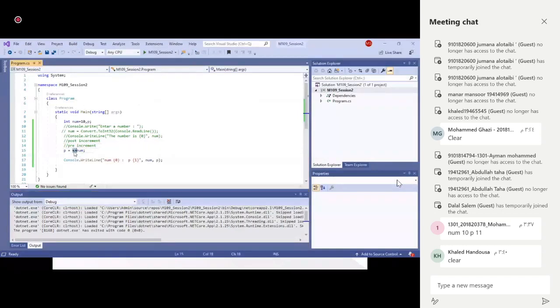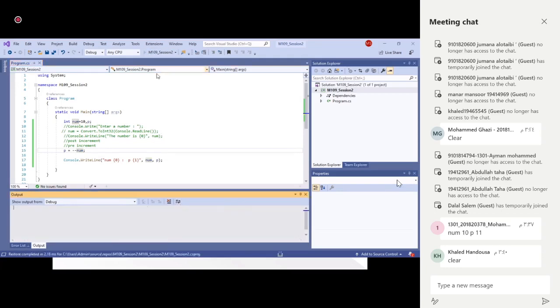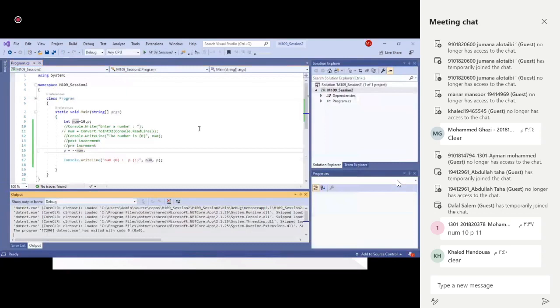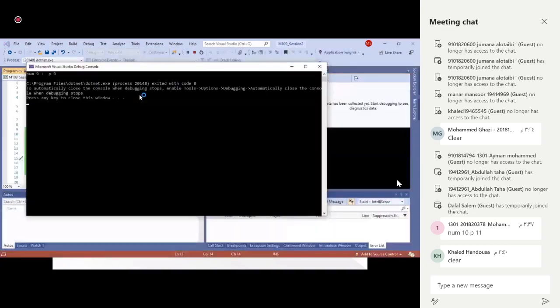Similarly, we also have decrement minus minus. We have pre and post. Now tell me, what is the value of p and num if I am decrementing? Decrement minus minus will decrement the value by 1. If it is 10, minus 1. So now, what is the value of num and what is the value of p? Will be 9 for number and 9 for p. Great. It will be 9 for number and 9 for p because it is a pre-decrement. First, it will decrement the number by 1. So 10 minus 1 is 9, and 9, the decremented value will be assigned to p. So we have 9 and 9.